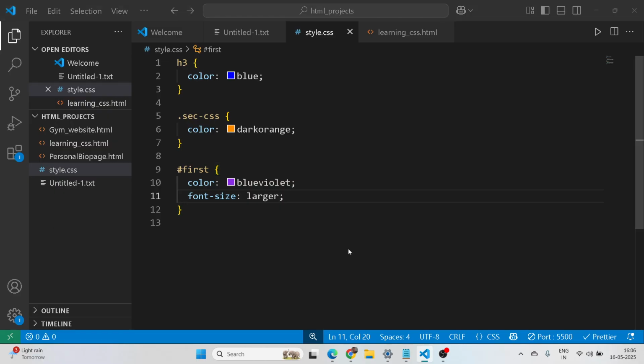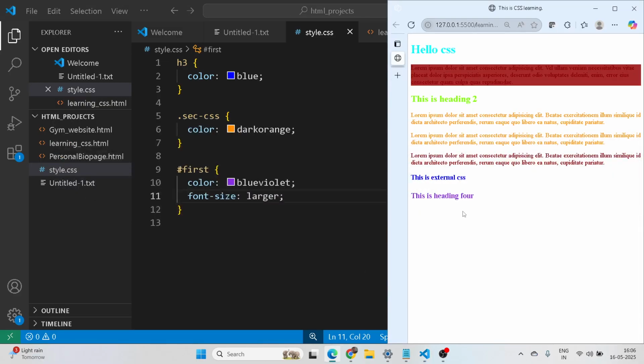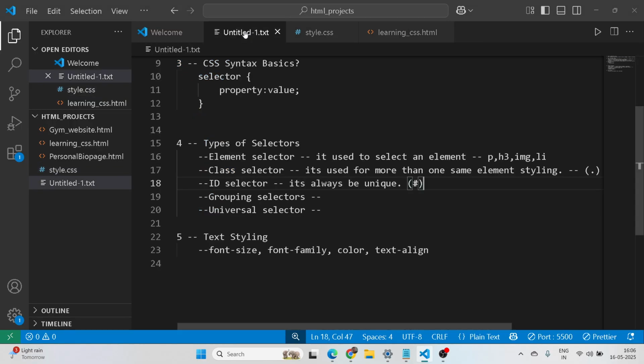You can see this is our heading with color and font size. So in this way we can select an ID selector, and using a dot we can select a class selector, and using a hash symbol we can access an ID selector. Great, so we have covered three selectors in our CSS.